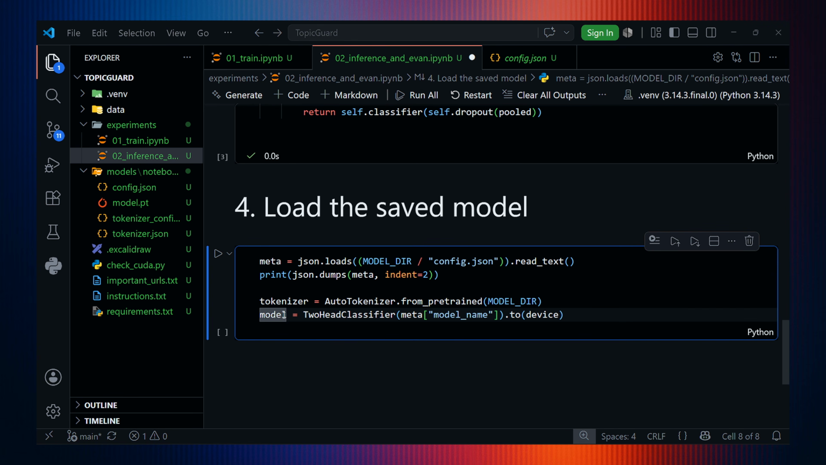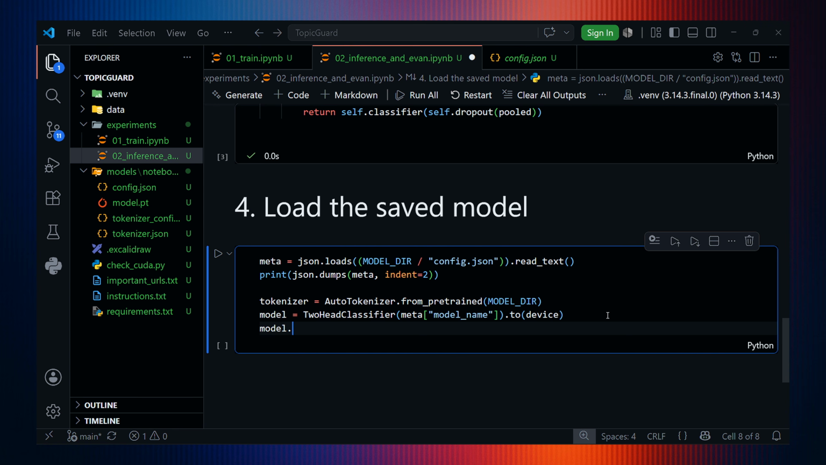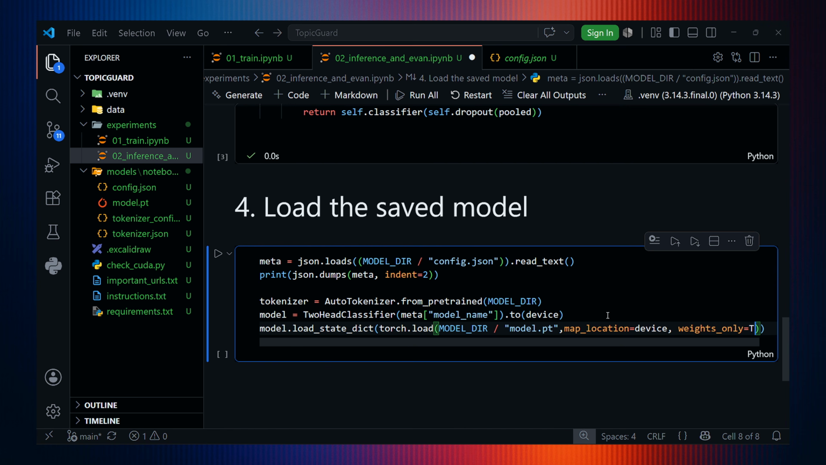So we have the tokenizer, we have the model, and now in this model we need to fill the weights. So we will do model.load_state_dict. Then, using torch, we will load the data. torch.load from where? We need to load from model dir slash, the model file name, model.pt. We need to map this to the device. map_location is going to be device, that is nothing but our CUDA. All right, and then we want to load only the weights, weights_only equals True.